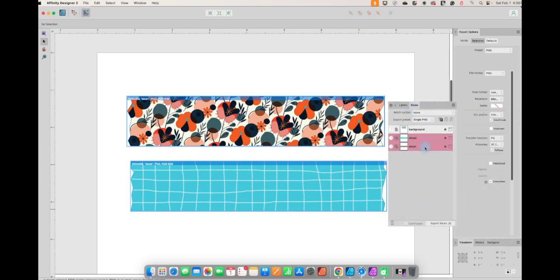Here's my little slice menu that has popped up. I don't need the background. That's going to be like my whole artboard with both pieces on it. I just want the individual PNGs. So I'm going to unselect that here. And I want these to be PNGs, so that's good. And we can check any other options here.